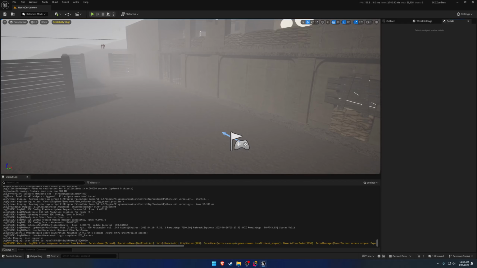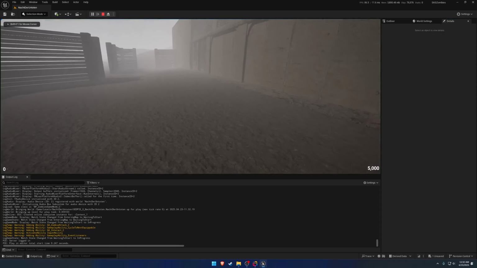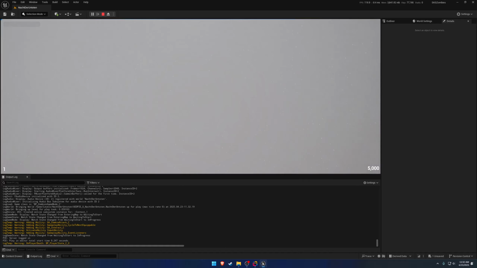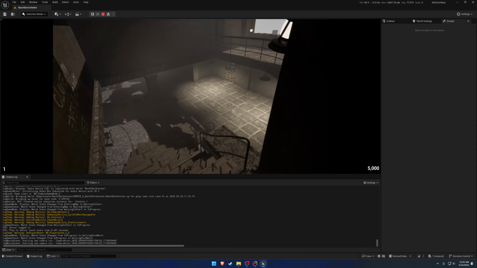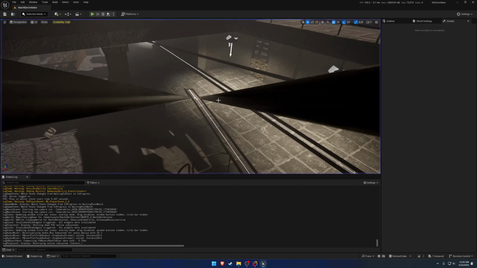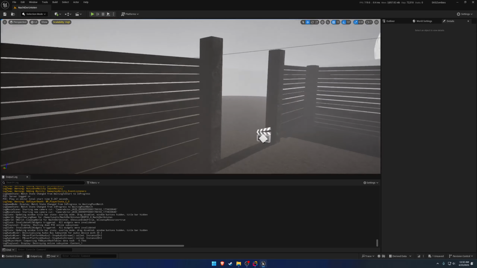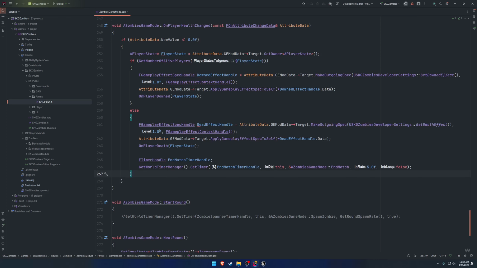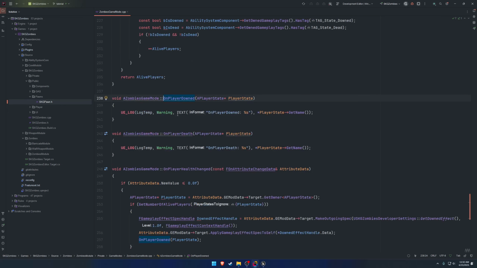So now that we have ourselves set up to where we actually have our death, so we can die, which will trigger our ragdoll, and then eventually make our way to the outro, such as this, we want to work on the down state specifically. So right here, we have on player death. We also have our on player downed.